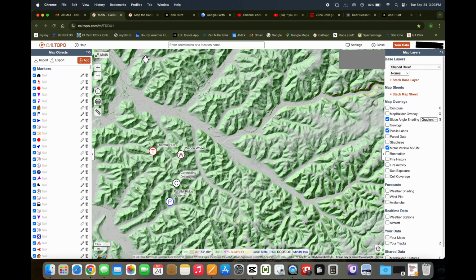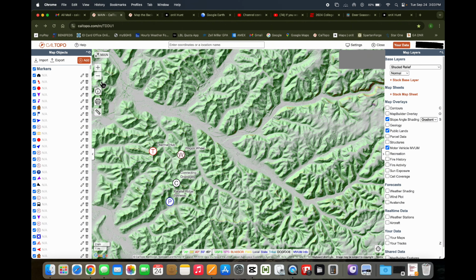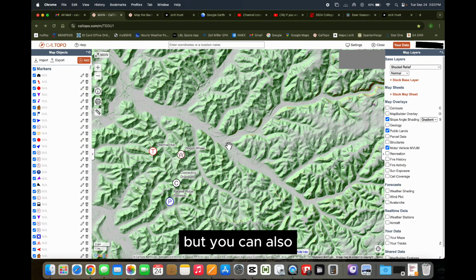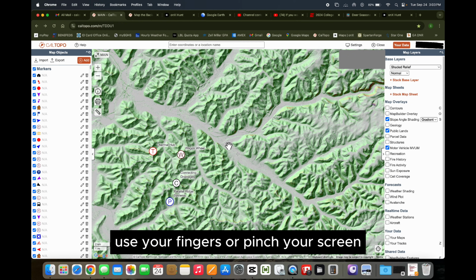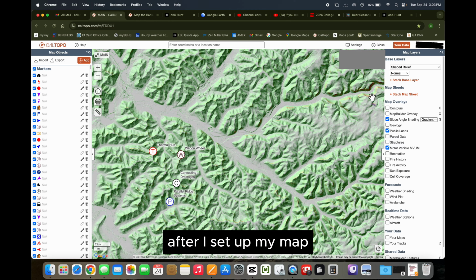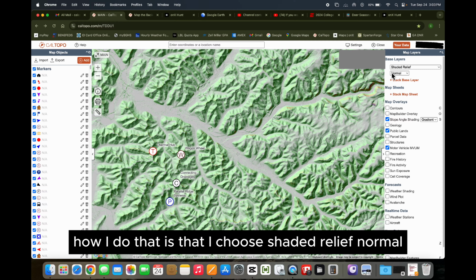The map that you just named is going to be located up here. This is where you zoom in and zoom out on your map, but you can also use your fingers or pinch your screen if you're on your phone. One of the first things I like to do after I set up my map, and I guess this is a good time to show you how I do that, is I choose shaded relief normal.